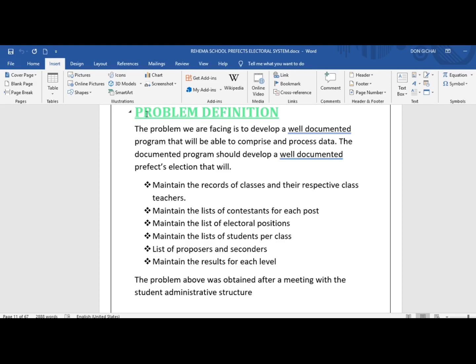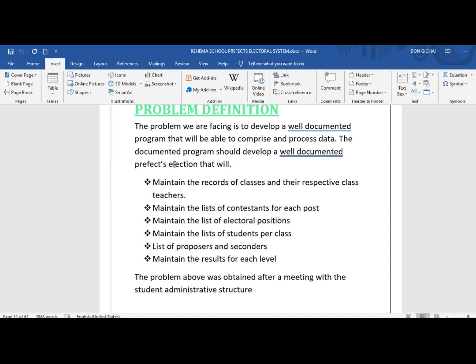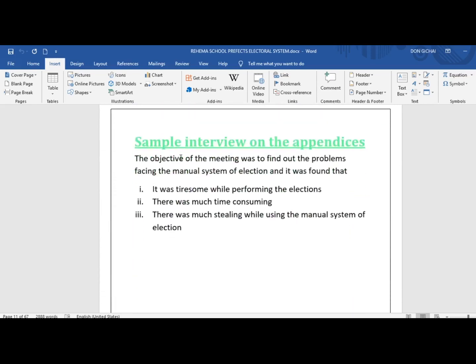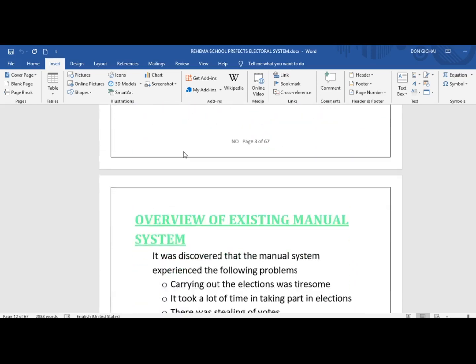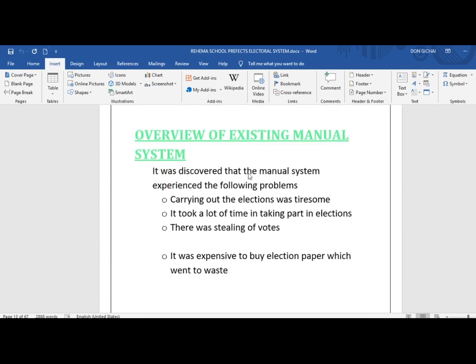That is the problem at hand. The problem actually at hand is to change the manual system now to a computerized system. Therefore, then from there, you need to go to the overview of the existing manual system. Like in this documentation, it was discovered that the manual system experienced the following problems. Therefore, this is a very good explanation, an overview of the existing manual system.